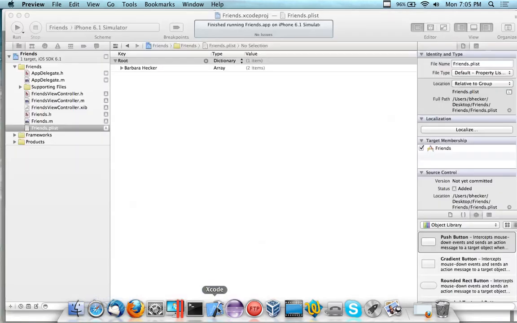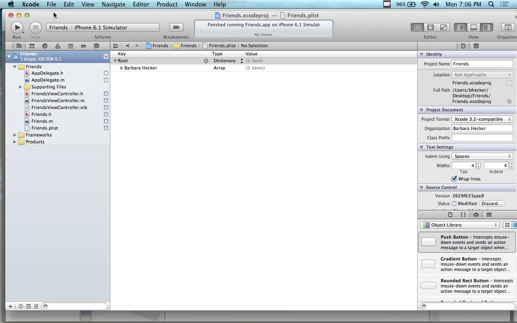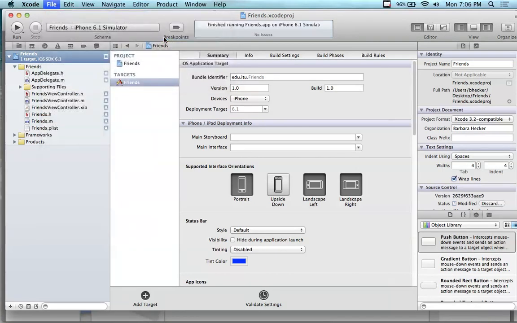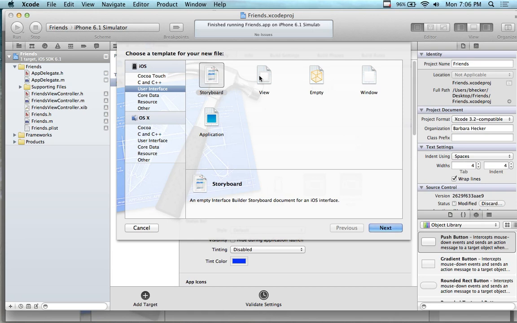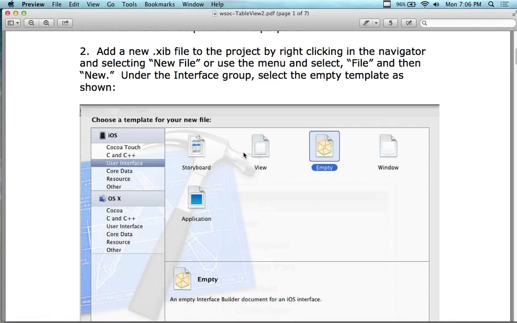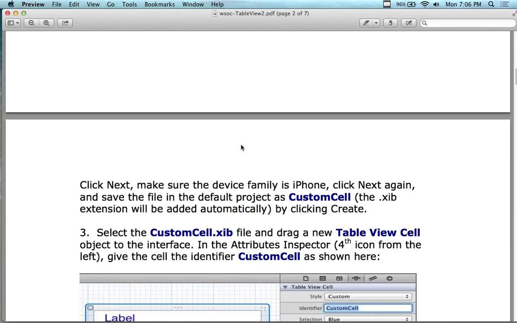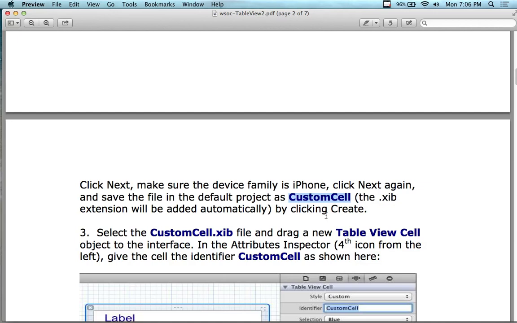So go ahead and in Xcode in your project, I'm going to click on the main project. Go File, New, File. And then click on User Interface. I'm not going to add a storyboard or view. I'm going to click on Empty right here and click on Next. It's going to be for the device iPhone family, but let me just make sure. Yep. Click Next. Make sure the device family is iPhone. Click Next again and save the file to the default project as Custom Cell. So it's going to be called Custom Cell, and the XIB extension will be added automatically.